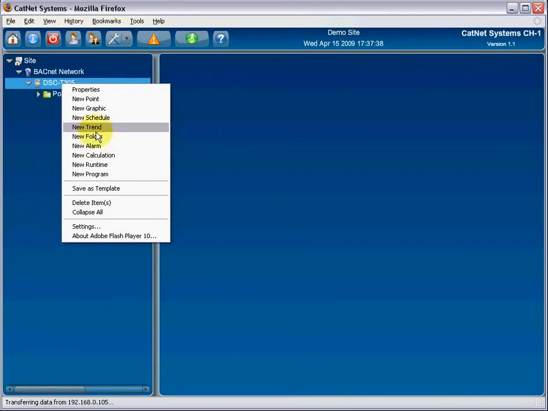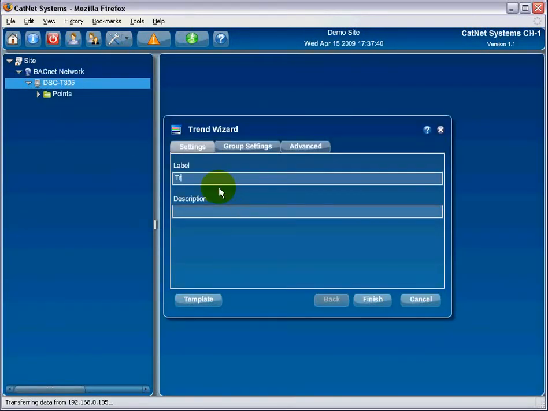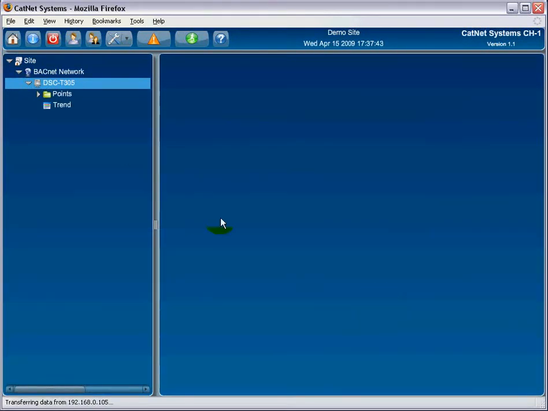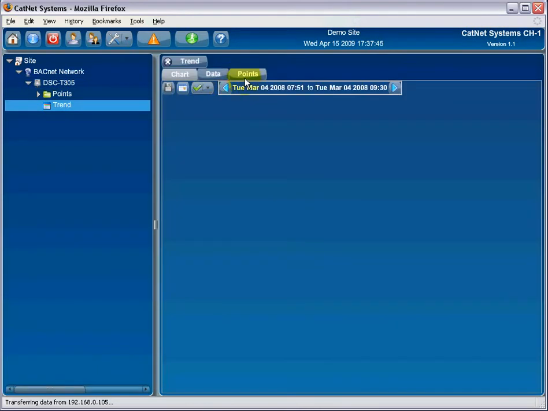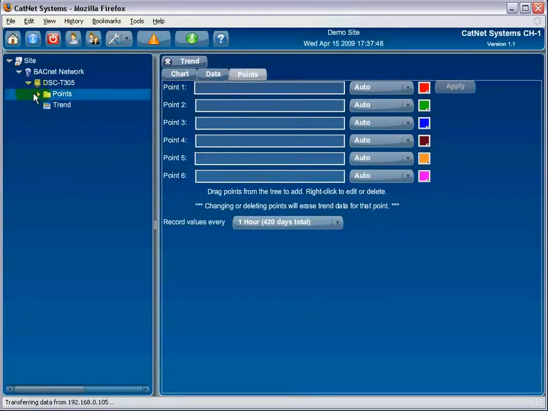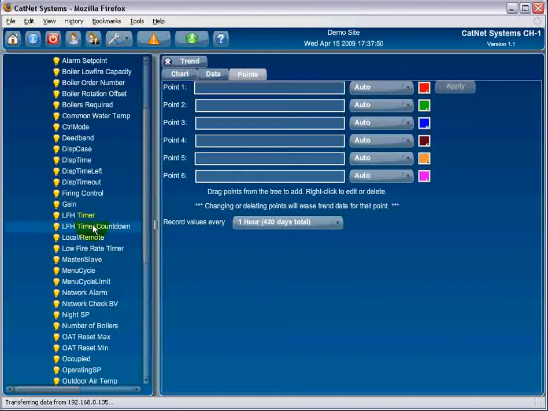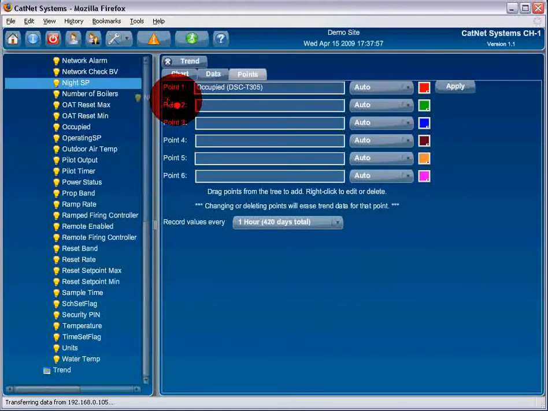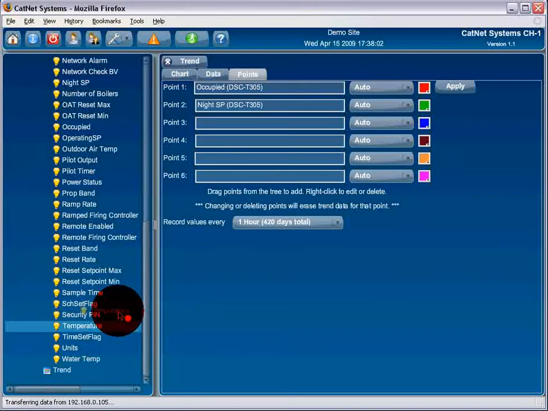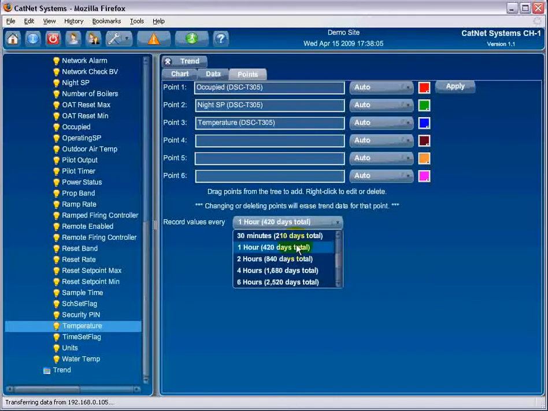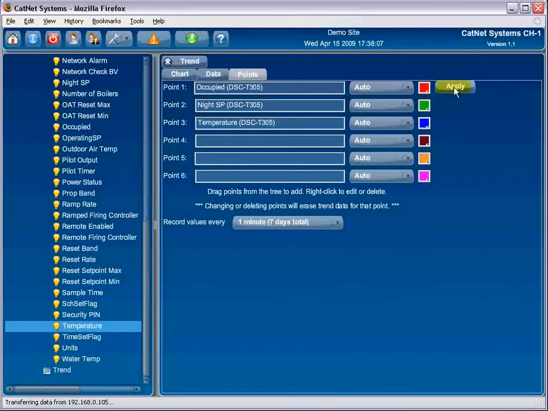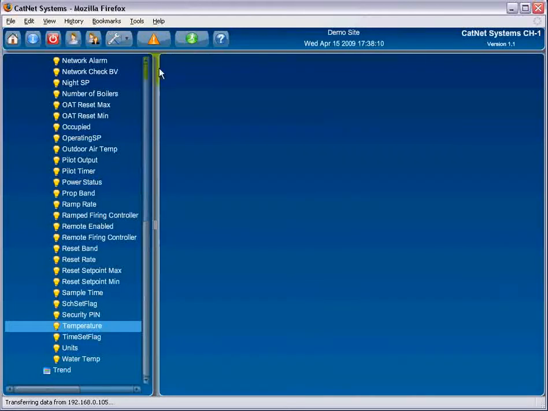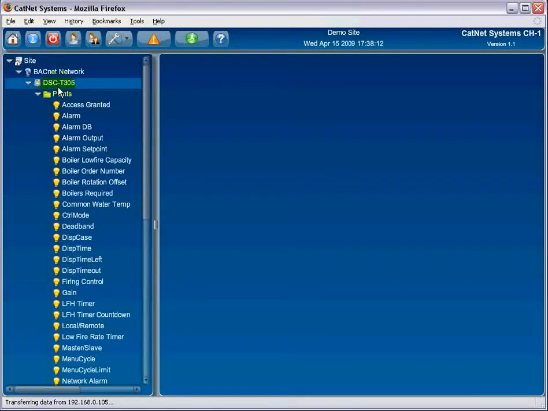And next thing we want to do is set up a new trend, which we'll just call trend. And there's no data to view right now, so let's add a couple of points to the trend so we can be collecting some data while we're looking at the other features. We'll add occupied, night set point, and let's add temperature. And tell it to collect data every 1 minute. So we'll let that go off and be collecting data for us.